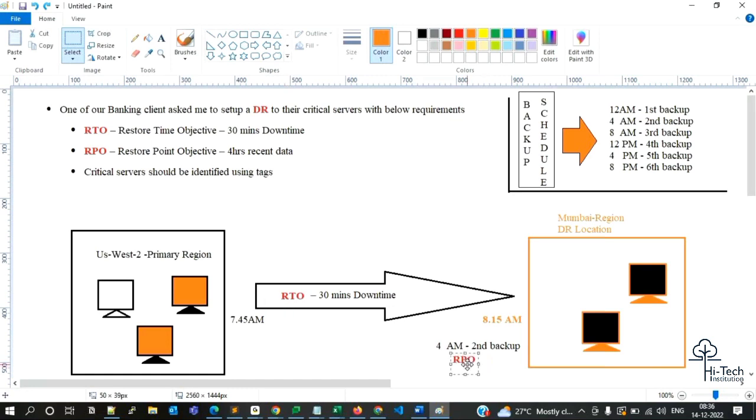So my client can tolerate up to 4 hours of recent data. Here I am losing 3 hours 45 minutes of data. I would be able to restore it, so that is fine for me. I would be able to restore things by taking the recent data backup. I would preferably go and restore that. There is no other option for me. That is the most available data.